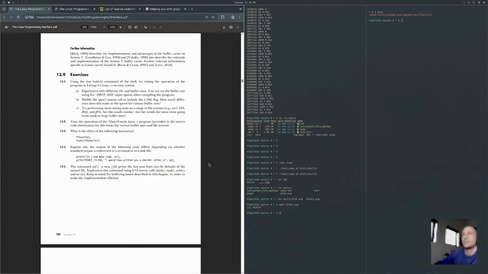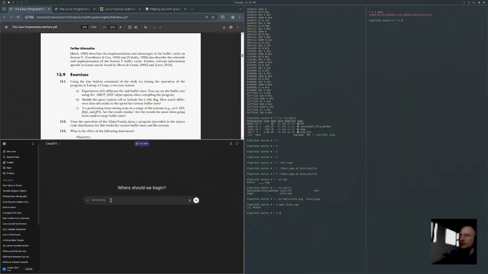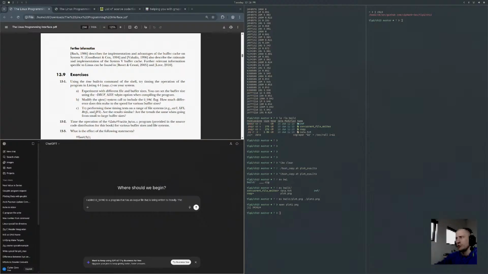You can ask AI. I added osync to a program that has an output file that is being written to heavily. The performance was only marginally changed by this additional flag. Can you explain that?